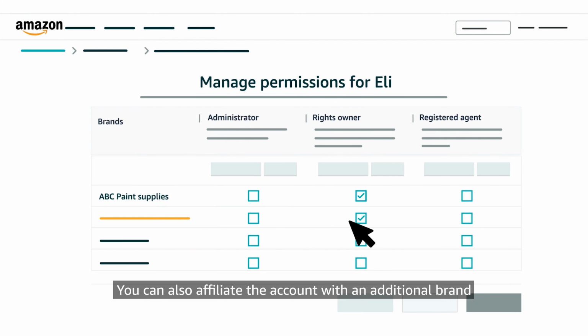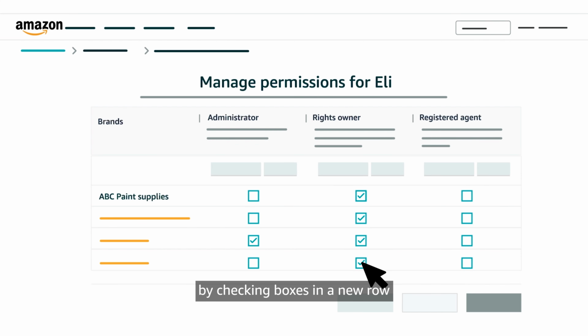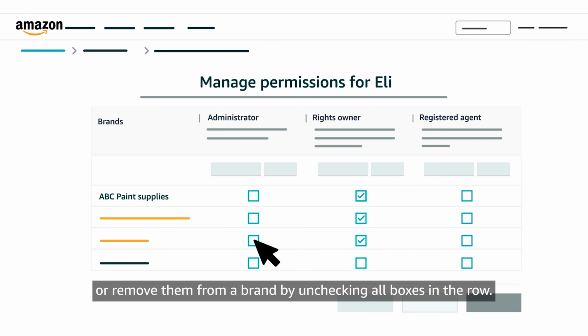Then add or remove roles on the next page by checking or unchecking boxes in the row for the brand. You can also affiliate the account with an additional brand by checking boxes in a new row or remove them from a brand by unchecking all boxes in the row.